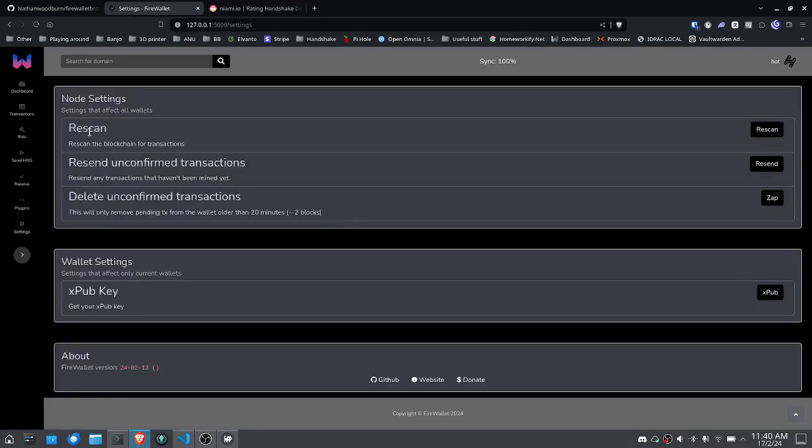Okay, some other features is you can rescan, which I don't want to do because it'll slow my node down. Resend unconfirmed transactions. This is especially useful if you have a wallet like mine that loses connection. You can just click resend. And Xpub, and I think that's about it.